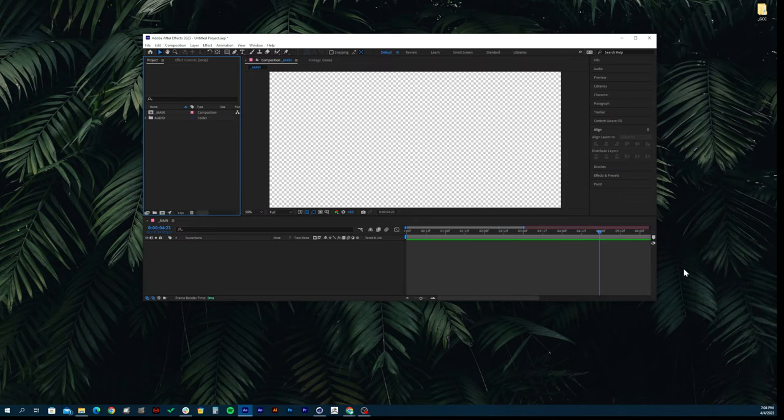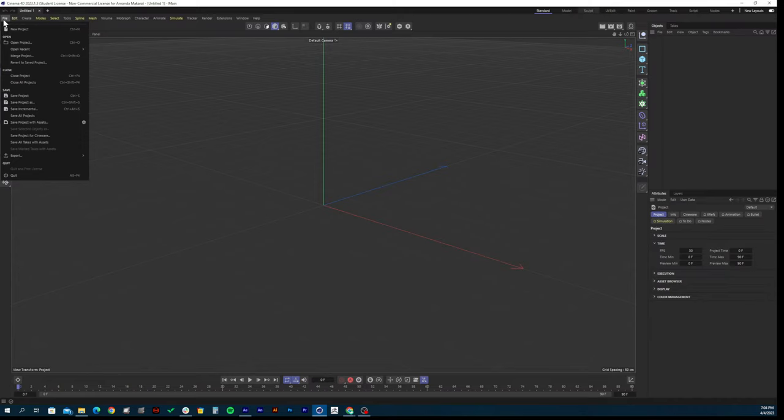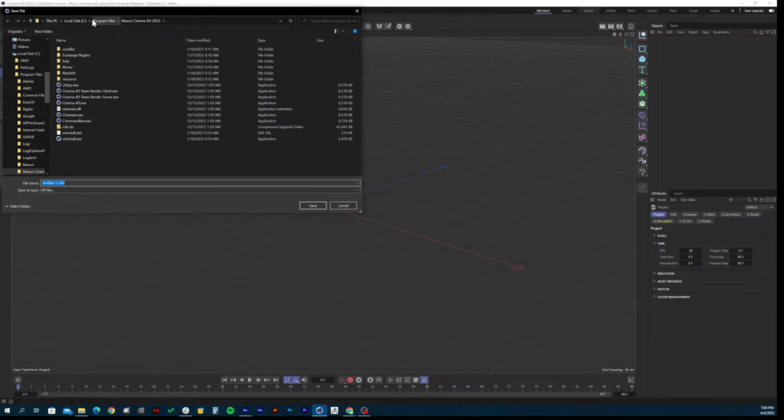So let me open up. I have it opened up here. Let's save the file right away. File, save project as. I will go to my PC.